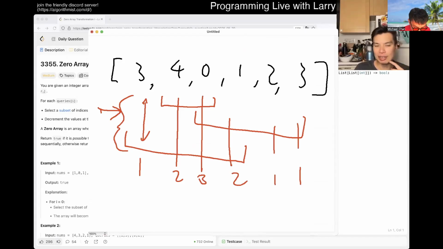And this is basically how many times you can subtract from your initial array. Of course, you don't have to use all of them, because you can choose a subset of the queries. As a result, it just becomes whether the sum of these segments dominates, if you will, the original input array. And I think that's it.